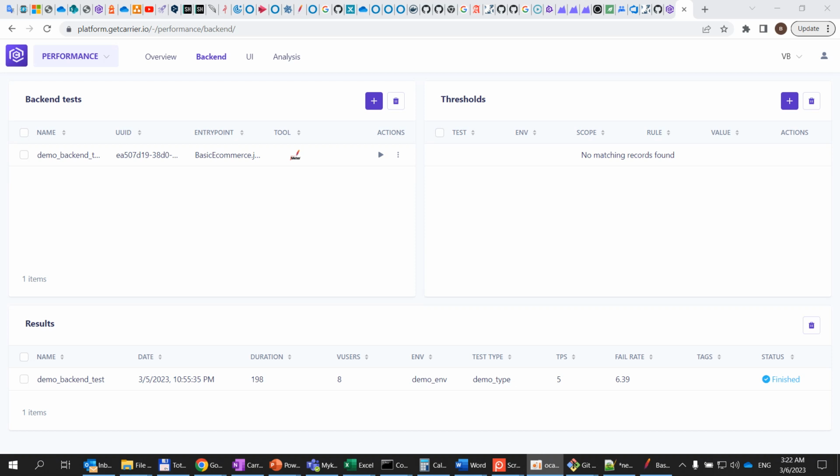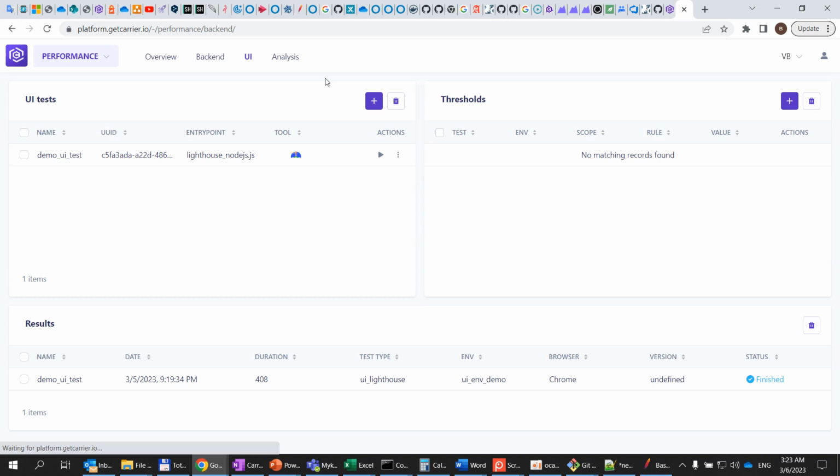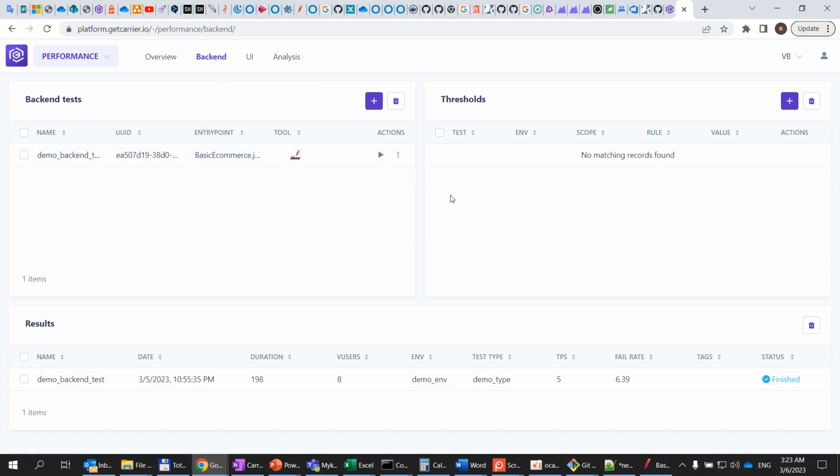In this demo, you will get to know how to set up thresholds and configure quality gates for your test. So first, open performance, either backend or UI section. Let's start from the backend. And here we have the section thresholds.